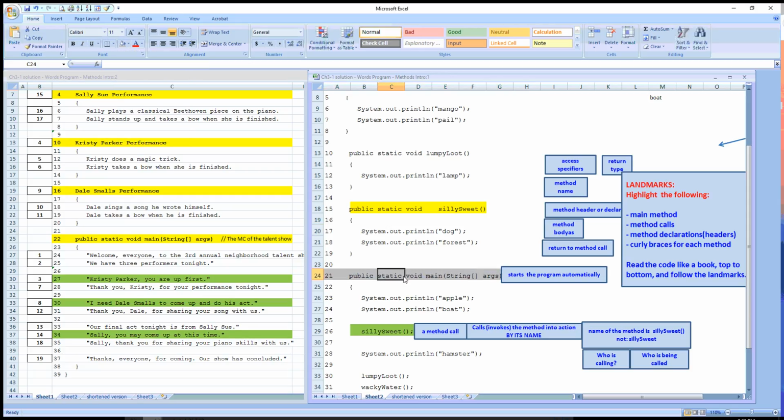Because this starts it, that's the only method that starts a program. It goes down the next line down until it gets to this landmark, which is a method call. The method call says, "Hey, let's go to the method up here," and so it goes up to line 15. Now we're at this method, and we can go to the next line down again and read from top to bottom.